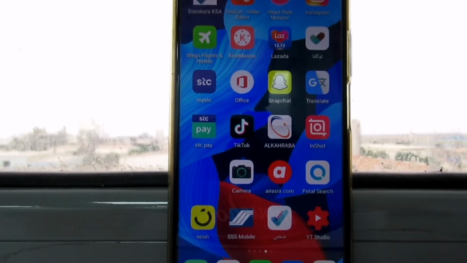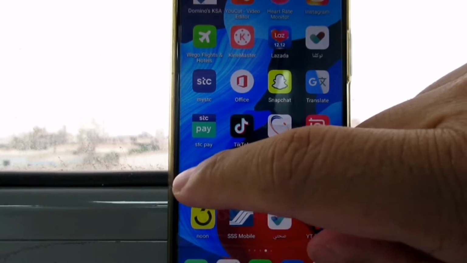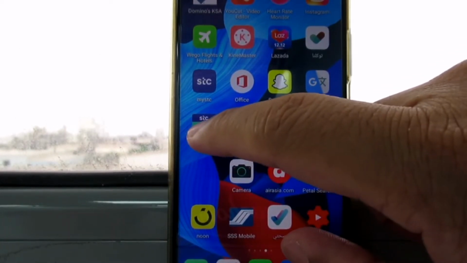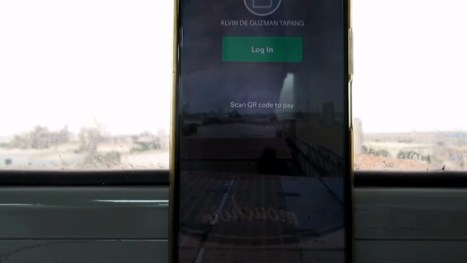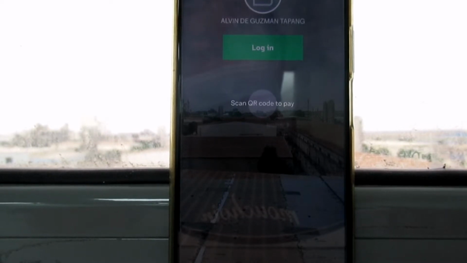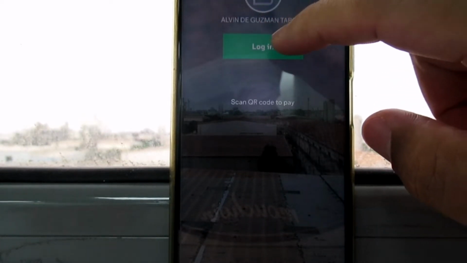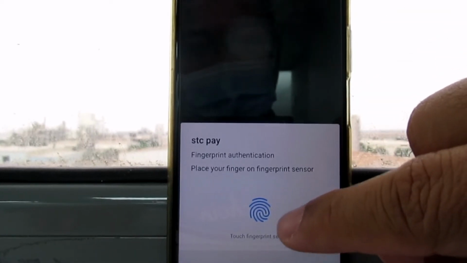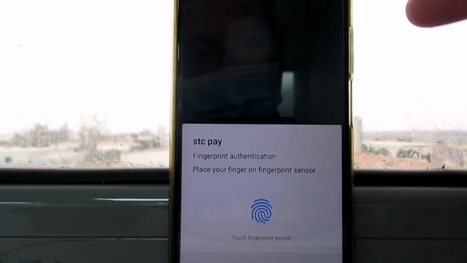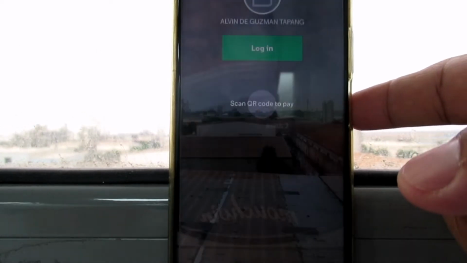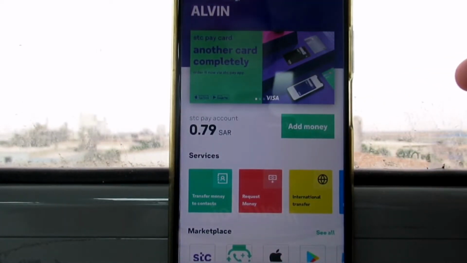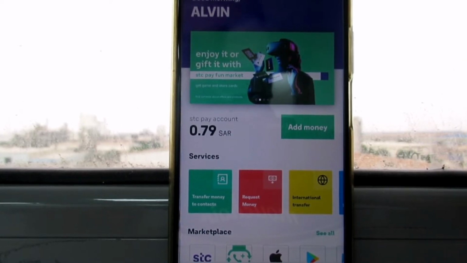From your mobile, choose STC Pay application, click, and I will log in using my fingerprints. Click login. Then he is asking you to put your finger on the sensor, and now this is what is inside STC Pay application.